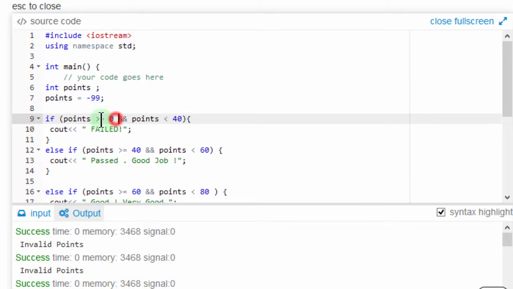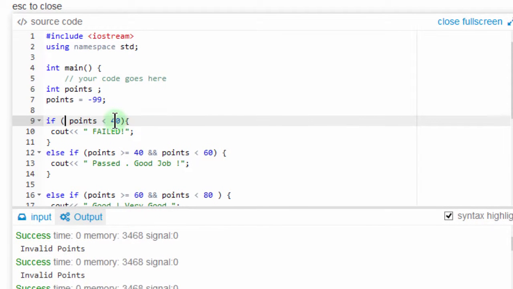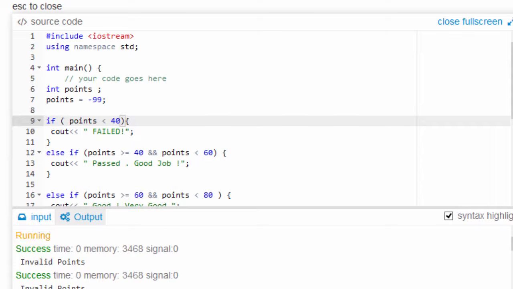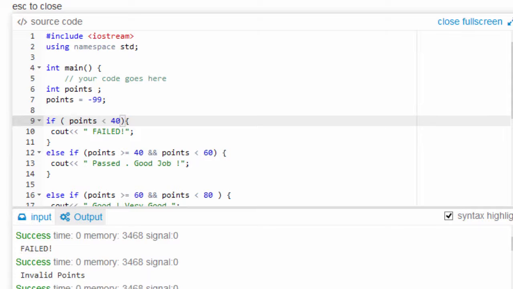If I hadn't put this on, then we would have an error with this one. It would give us a result, but there would be an error. If I remove this bit, let me just show you by example, and then we have a point of negative 99, and I try to run this, you're going to see it gives us a value failed, because we have said that less than 40.